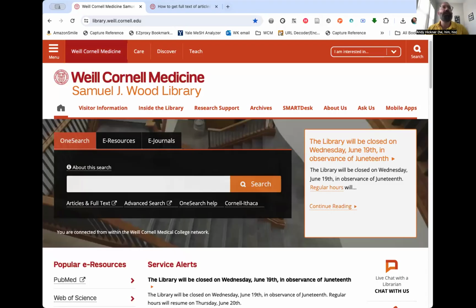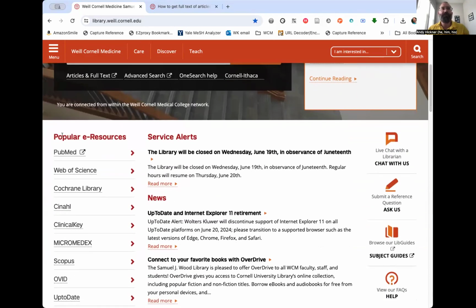Okay, so now we are looking at the library homepage, which is where we're going to start. library.weill.cornell.edu, bookmark it if you haven't already. PubMed is linked under popular e-resources over here on the left. You've got to scroll down a little bit. Always use this link instead of pubmed.gov because this link will allow you to get links to full text through the Wood Library's journal subscriptions.